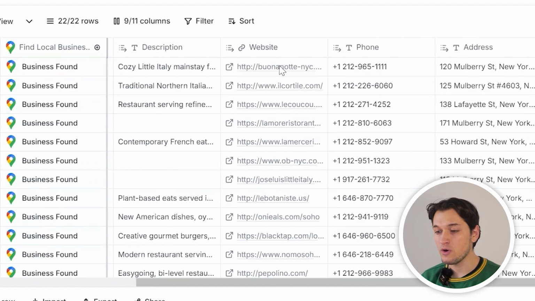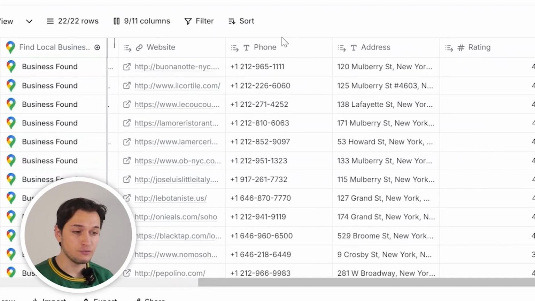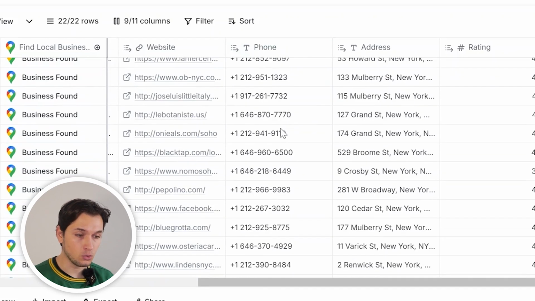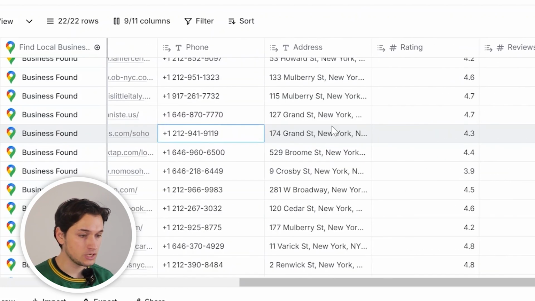Then we have the description, and we have the website, which is very interesting because maybe we can find the email in the footer. Since they are small businesses, if you just email the address in the footer, the owner, in most cases, will actually read and answer that email. You have the phone, which again is probably handled by the owner, especially if you don't call during the night when they are receiving reservations. You have the address, the rating, and the review count. These are all very interesting values we can leverage to create very powerful prospecting campaigns.